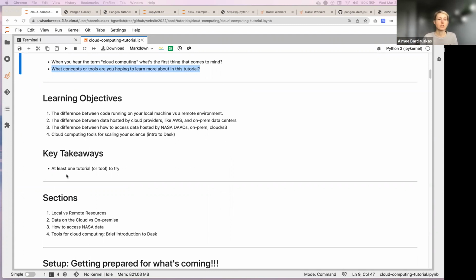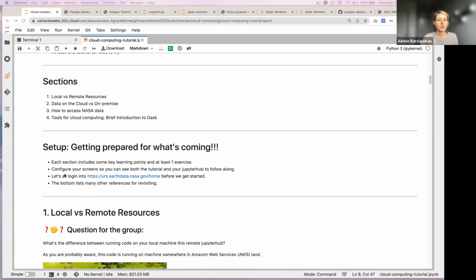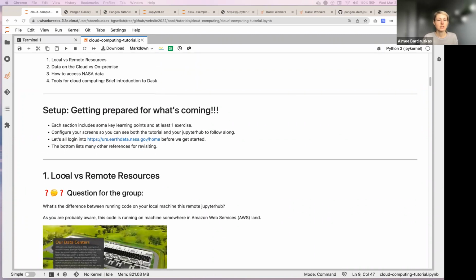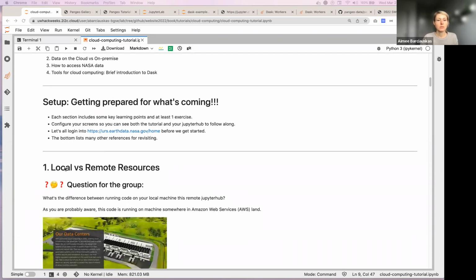So I think if I can give you at least one tutorial or tool to try in the future, that would be great. The sections are going to be talking about local versus remote compute resources, data on the cloud versus on-premise, how to access NASA data, and tools for cloud computing with a brief introduction to Dask. Each section is going to include some key learning points and at least one exercise.